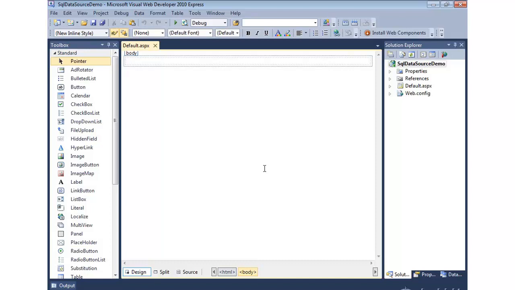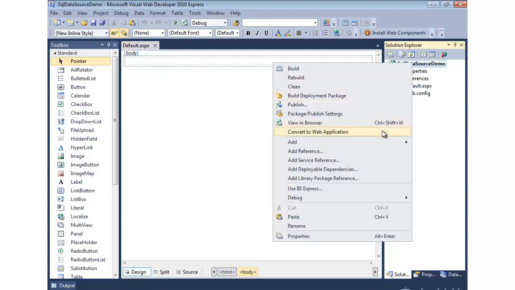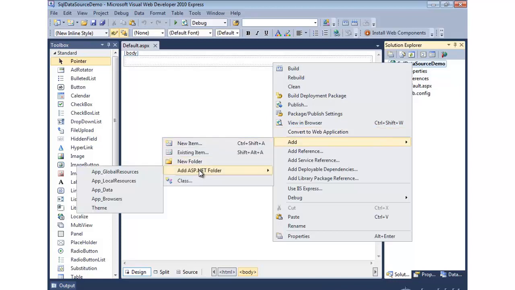Alright, so to get started we need a database. Now I could hit a more industrial strength one that I might have out in the enterprise, but for this demo we're going to use SQL Express. So I'm going to right click on my project and say add ASP.NET folder, and you'll notice I can pick several different types of app folders here.